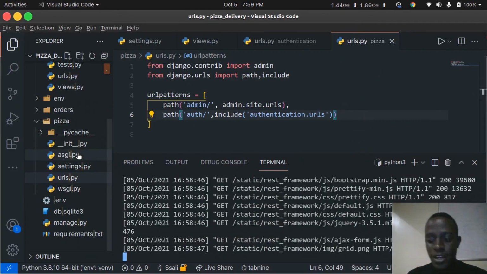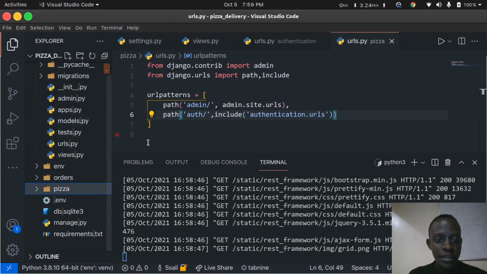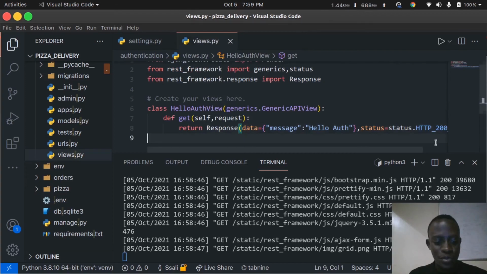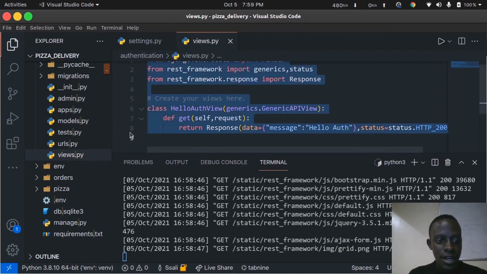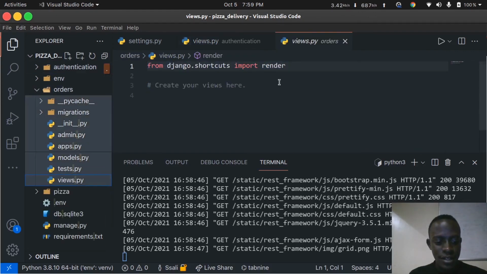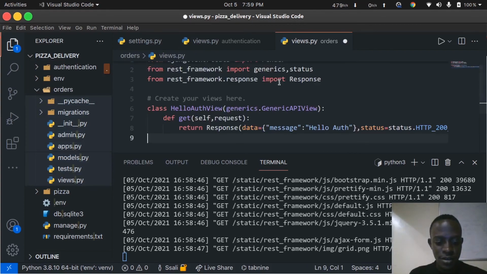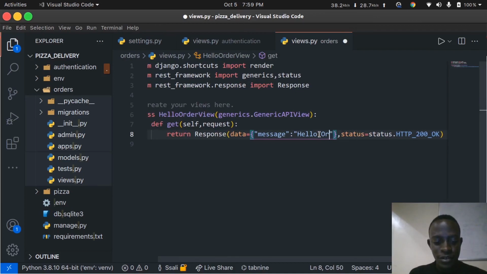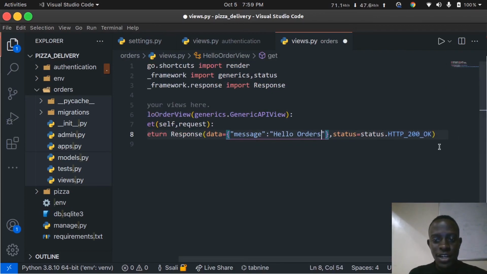So let's do the same thing for our orders. I'll head over to our orders.py. I'm actually going to copy the same functionality, so I'll copy the code right in here, and I'll use the same code. I'll change a few things. I'll go to views.py, and right in here within our views, I'm going to change a little bit. The first thing I'm going to change is the name of our class. This is going to be hello order view, and then right in here I'm going to also change the message to hello orders, and this is going to return the same status code.